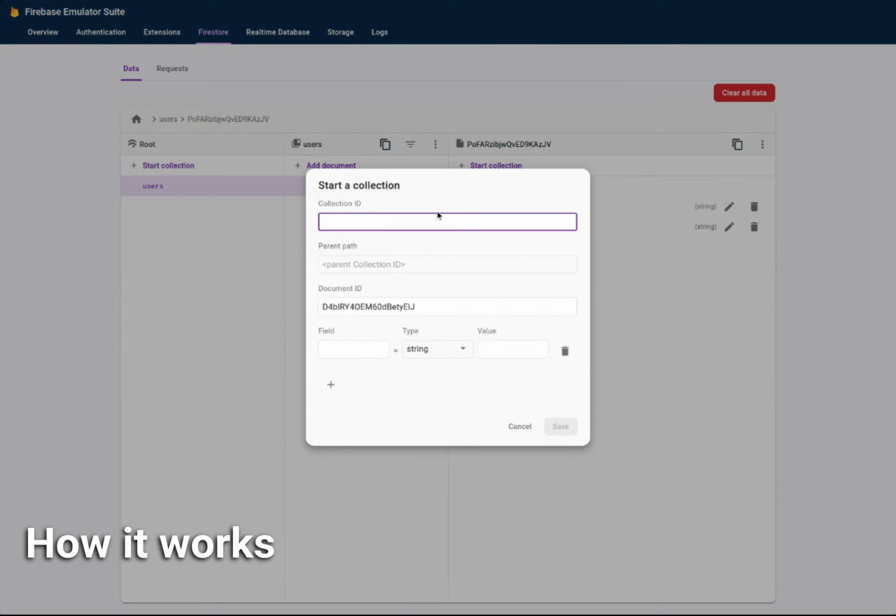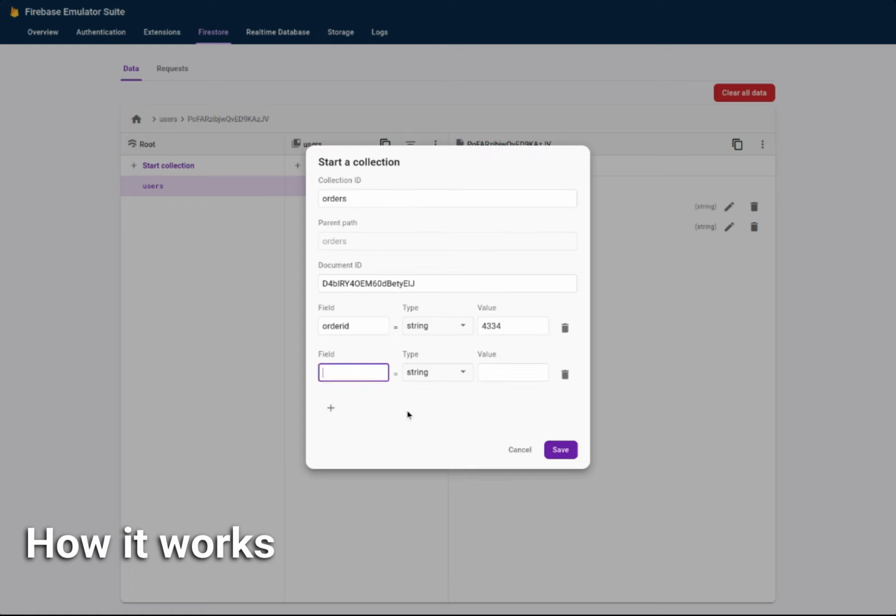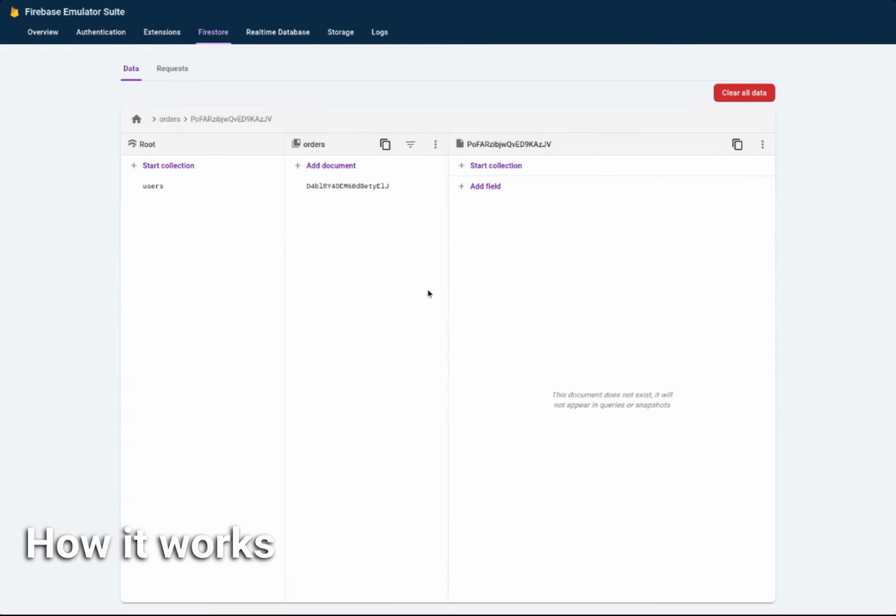And I can of course create another one, which is, for example, orders, and then I have an order ID, and this can be my order ID, which is this one, for example. And then I have an order location, or whatever you want, and then save it. And now you should see the orders over here. It's a little bit slow, it takes a few seconds to see it. But now you have the orders.